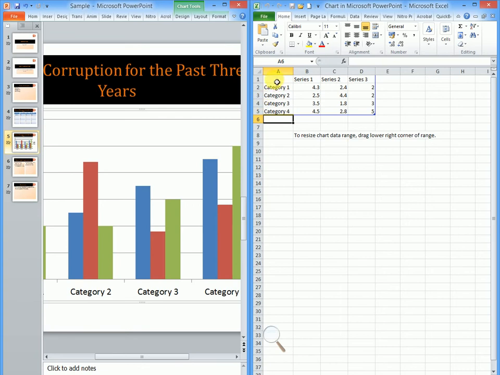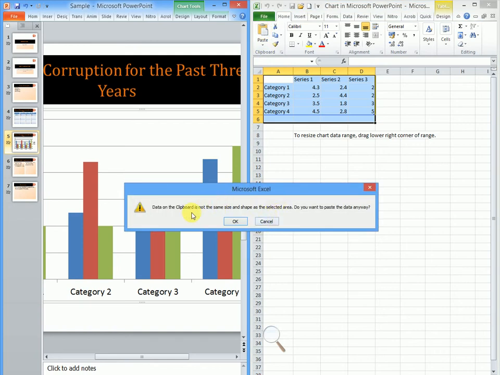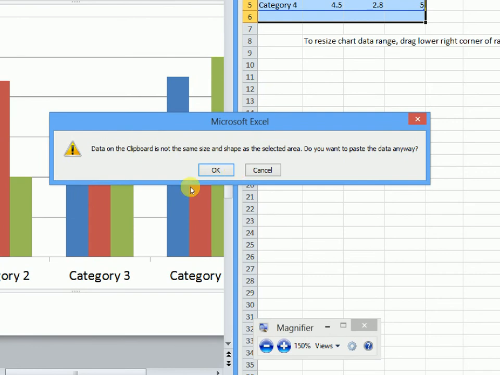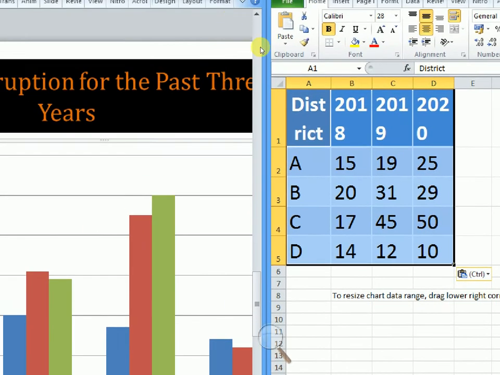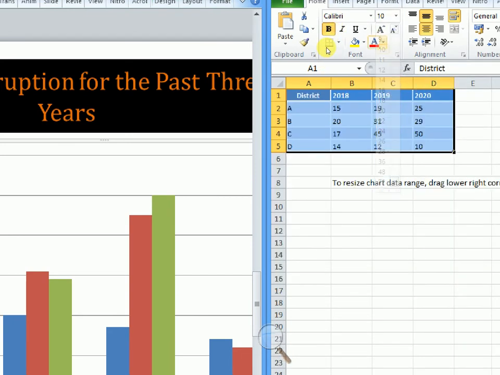So what we shall do, we shall highlight this area. Then we come and paste. You can see the message that the data on the clipboard is not the same size as the shape selected in the area. It asks if you want to paste it anyway. You say OK, so it will put the data there. We can try to make it smaller such that it's looking nice.